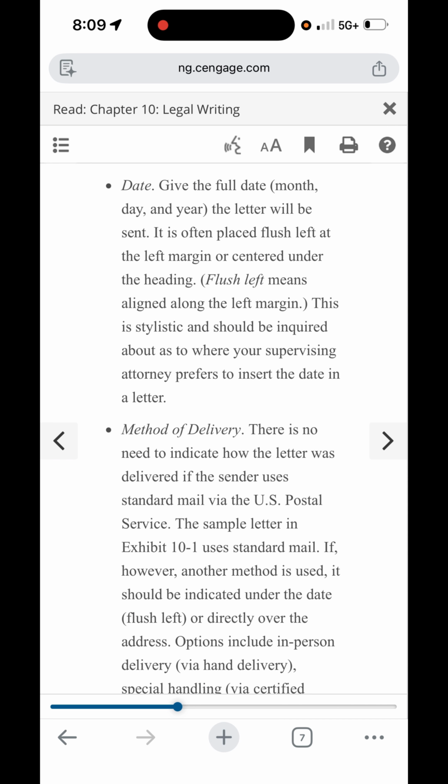Date. Give the full date, month, day, and year the letter will be sent. It is often placed flush left at the left margin or centered under the heading. Flush left means aligned along the left margin. This is stylistic and should be inquired about as to where your supervising attorney prefers to insert the date in a letter.